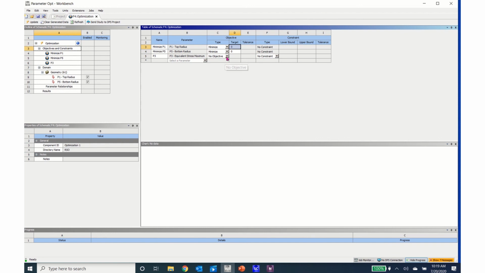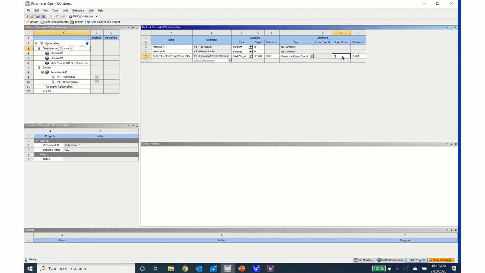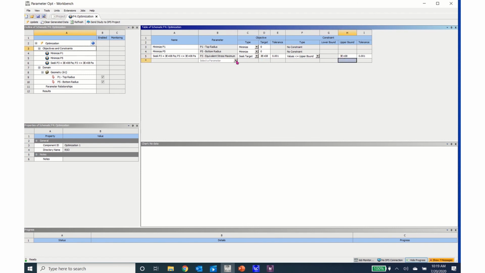On my equivalent stress, I'm going to set seek to a target, and the target that I'm going to enter is 3e8 pascals. And I'll set a constraint here with an upper bound of 3e8. And now I'll come over here, and my last one is my mass, and I will minimize my mass. I'm going to enter in a target value of 0.03, and I'll leave that as no constraint. Up here on target values for my radius, I'm going to enter in a 0.001 and a 0.001. So I've now entered in slightly different optimization parameters than I did for the direct optimization.